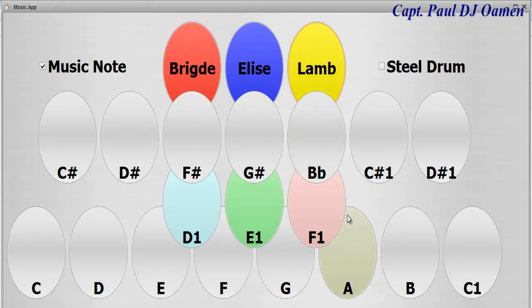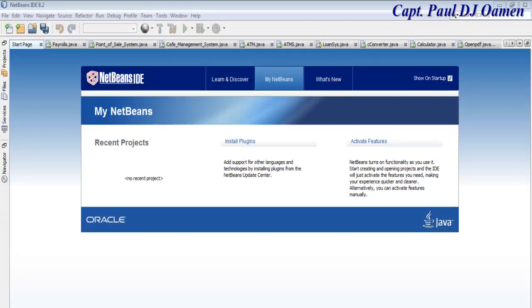Okay guys, now that you know how the whole system works, I'll take you straight into the Java NetBeans development environment and we'll put one of these together. So let's do that now. Hi and welcome to the Java NetBeans tutorial of a music app.